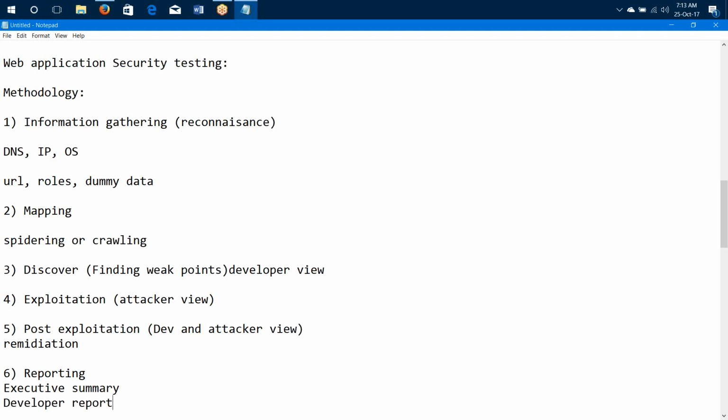And we'll see some weak points as a developer. If you are a developer, how will you identify the weak points and map out the application? So we'll map out the application as a developer, and then we see these weak points. We'll try to exploit those weak points.